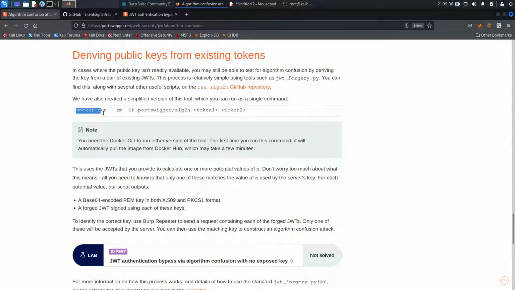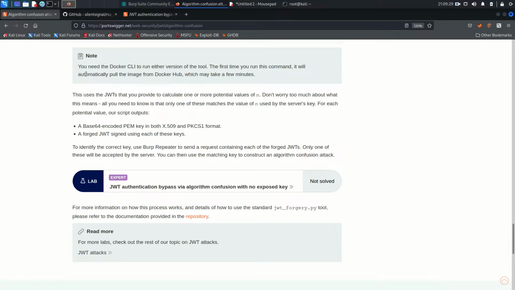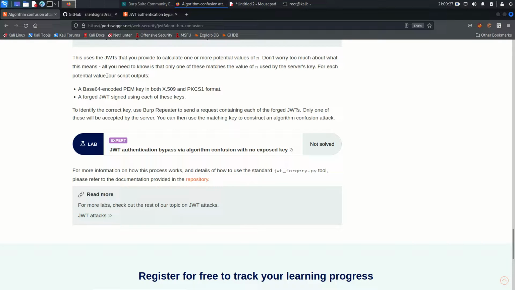Fine. Also, Web Security Academy or PortSwigger simplifies the use of this tool, JWT_forgery.py, with a Docker image or Docker container that is created by Web Security Academy for this lab. So you need Docker CLI to run either version of the tool, of course, to run the Docker commands or containers. Now, this uses the JWTs that you provide to calculate one or more potential values of n.